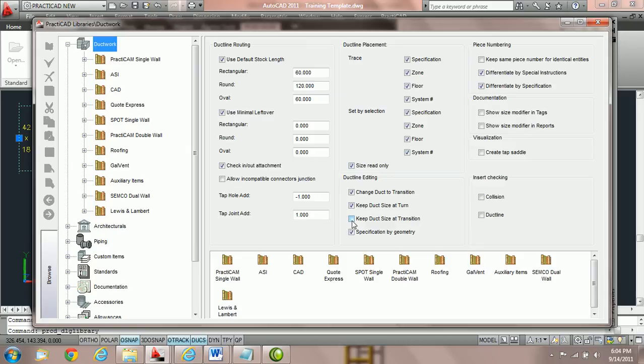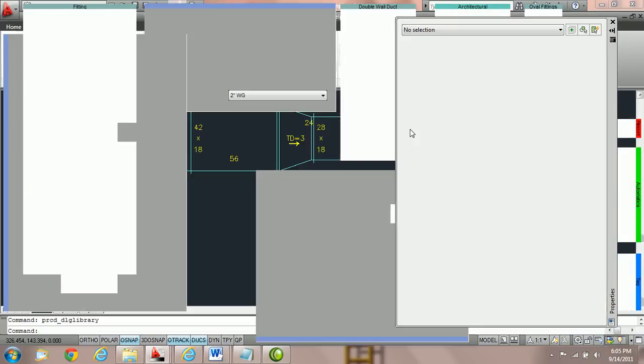It's currently unchecked. Once again, that means that if we make a change, the change will carry up to the transition but not through it. For this tutorial, we're now going to click and check this option, keep duct size at transition. We're going to hit the save key and then exit out of my library.